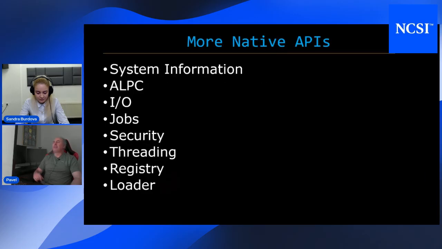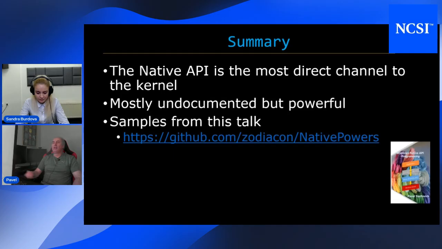And there is more stuff in the native API, like ALPC, which is the internal communication mechanism used by Windows components, more stuff related to I/O, jobs, security, threading, registry, or more things related to the loader. Lots of stuff in the native API. In my book, I try to cover a lot of that, but obviously not close to everything because there's just a lot of stuff there. I try to cover the most interesting things perhaps, but maybe someday I'll write a second edition with more stuff from there, because it does require research and trying things out and reverse engineering, which is not necessarily easy.